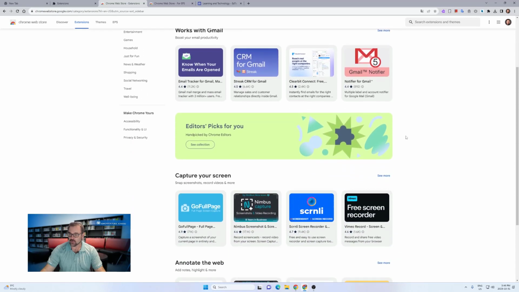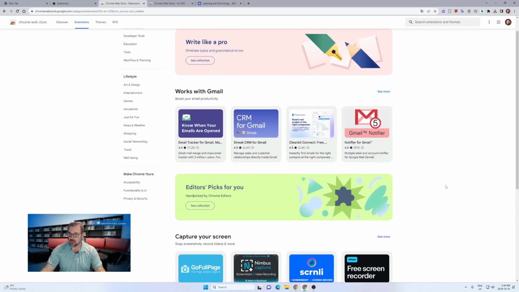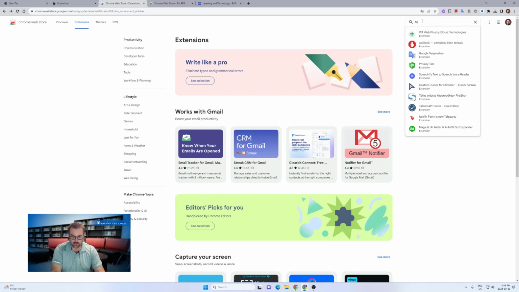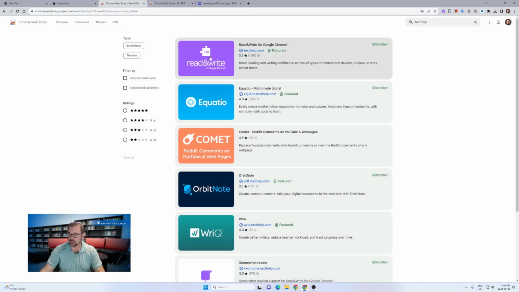As you see, you can scroll down and they're organized by different types of activities, such as capturing your screen or annotating the web. And if you're looking for something specific, you can go ahead and search. For example, searching for a product can be as simple as searching for the manufacturer or the type of app you're looking for. For example, we know that Read and Write is made by the company TextHelp, and searching will show us Read and Write for Google Chrome, and Equatio and OrbitNote, and Screenshot Reader.